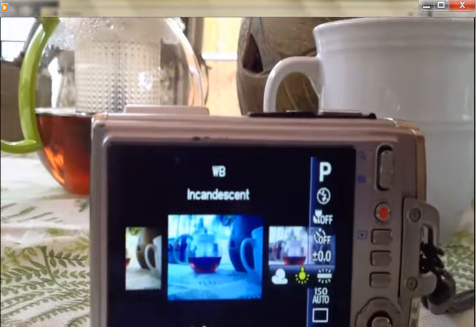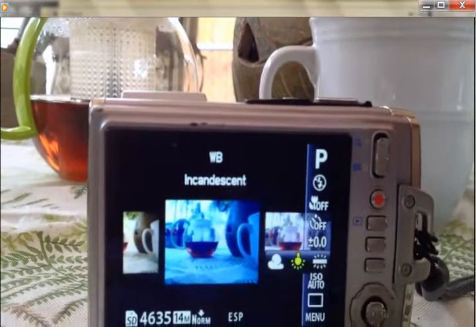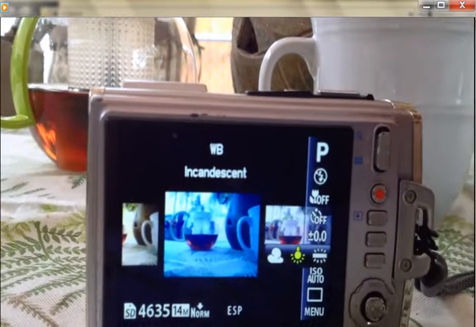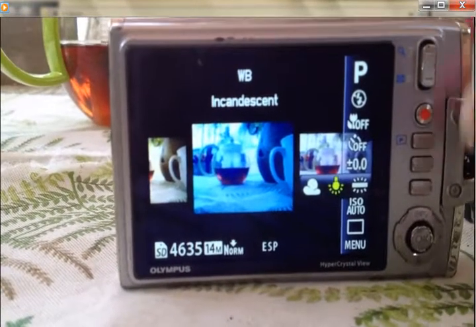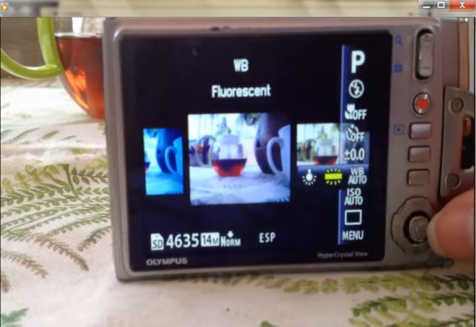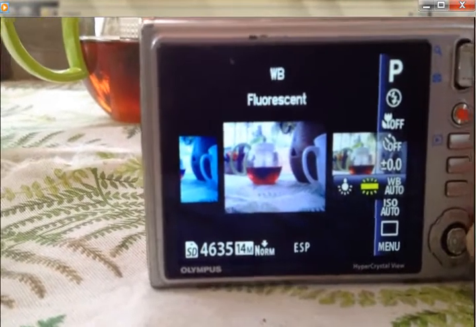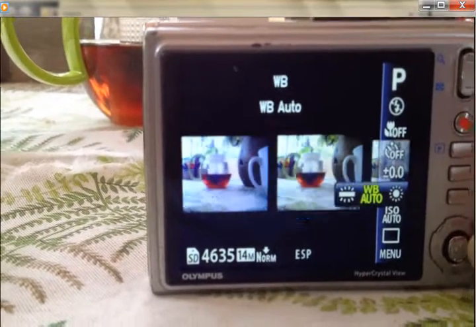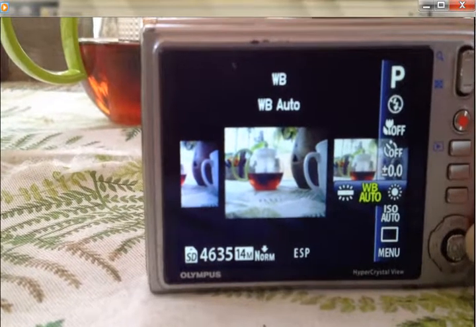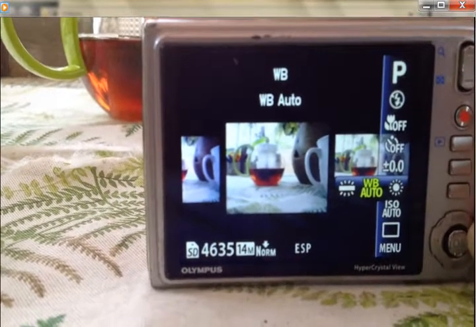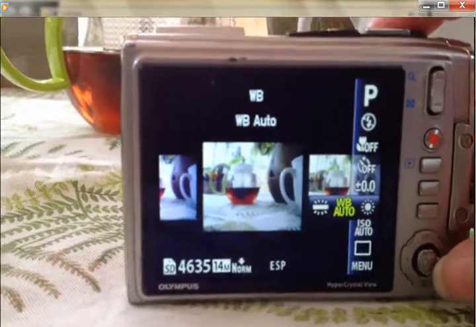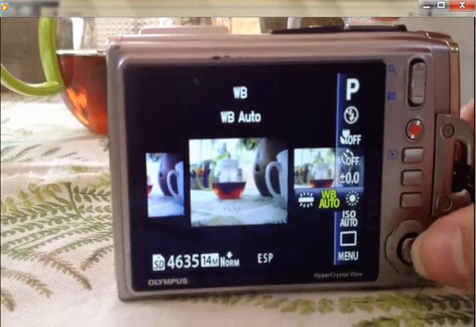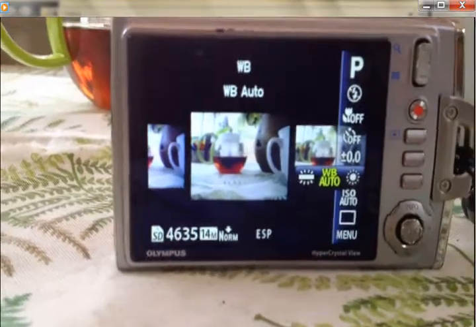The incandescent lighting would be really orange, and so you would need to make it a little bit bluer to adjust for it. And here is fluorescent. Doesn't look too bad. And then we're back to white balance auto. So I don't have a whole lot of choices in mine, but that is where you find those settings.